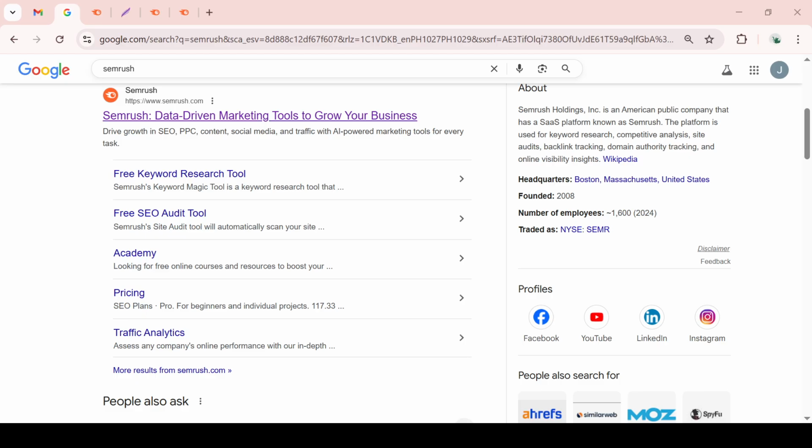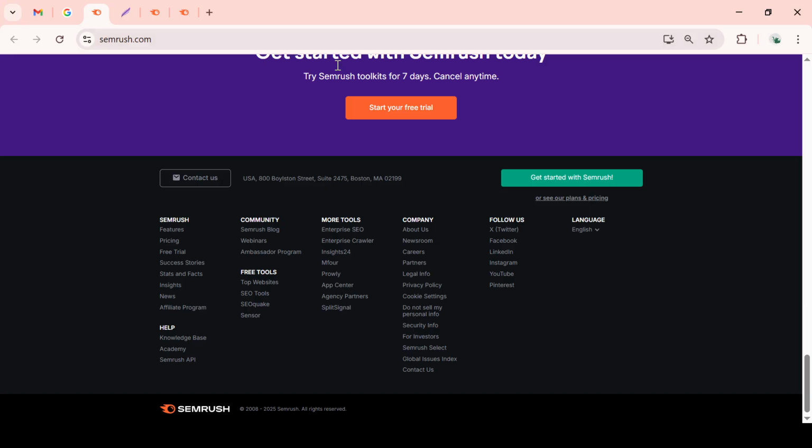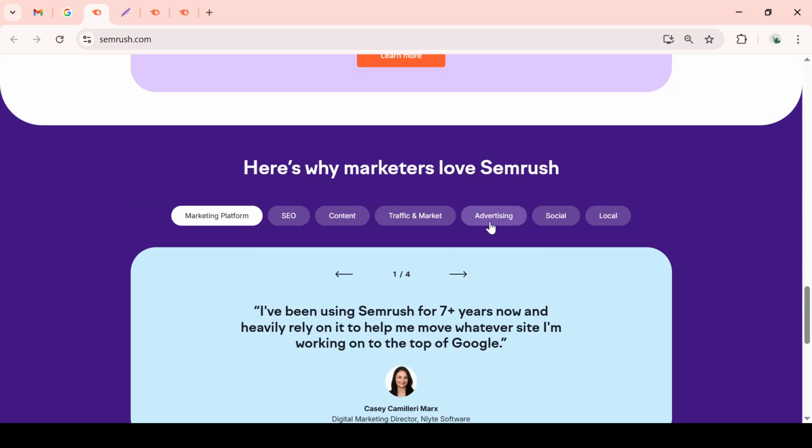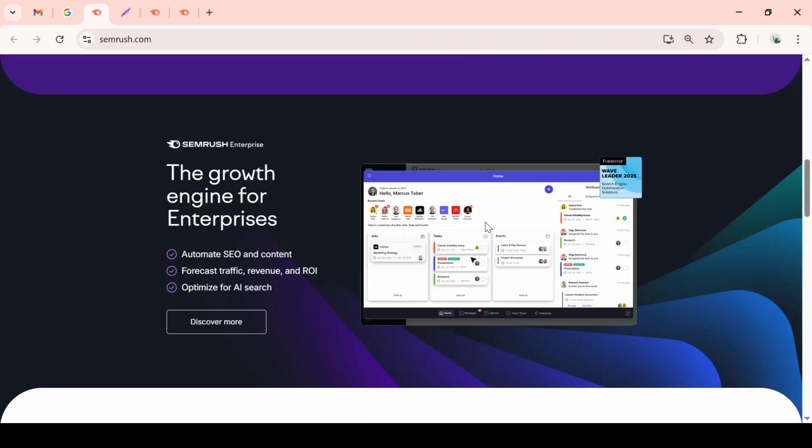Upon landing on the Semrush homepage, look for the option that says Try for Free. This should be prominently displayed, given that free trials are a popular entry point for new users. Click on that link, and it should take you to a page where you can start the sign-up process.